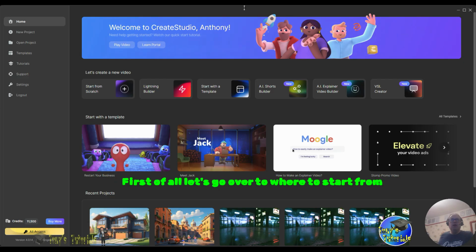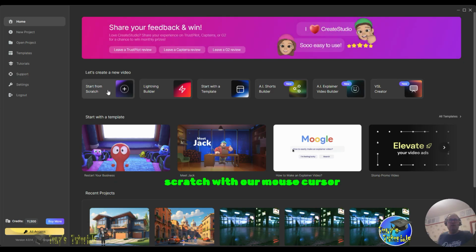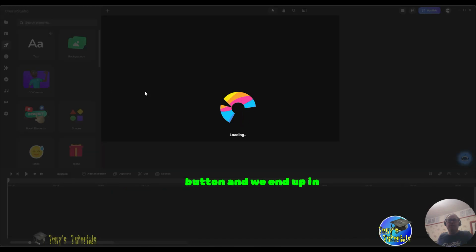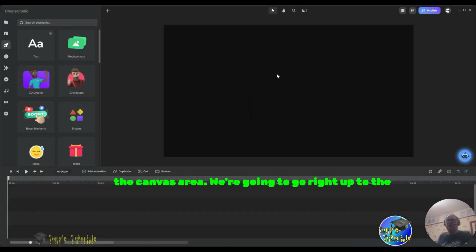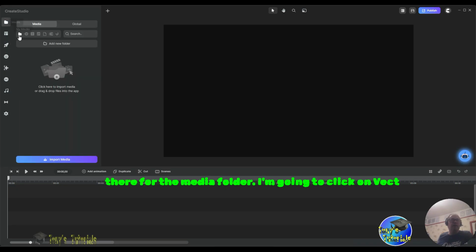First of all, let's go over to where it says start from scratch with our mouse cursor, and we're going to left click on there with the mouse button, and we end up in the canvas area. We're going to go right over to the top left hand corner, which is where the Create Studio is, and just beneath us is the column of icons where we're going to go to the first icon at the top and left click on there for the media folder.